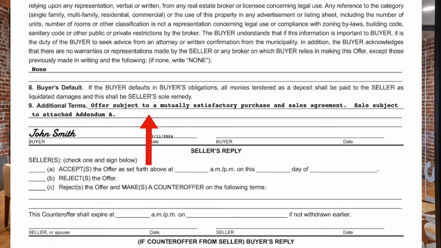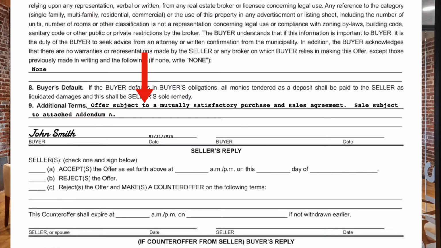So I add that language in there. In this spot here as well, you'll also add about closing cost credit. So again, if this is simple, and you're saying, look, we want $5,000 back for closing costs, you can add that language in there. What I do is I put offer subject to a mutually satisfactory purchase and sales agreement. And I put also subject to addendum A, right? So I add a separate document where I put anything else I'm going to add.